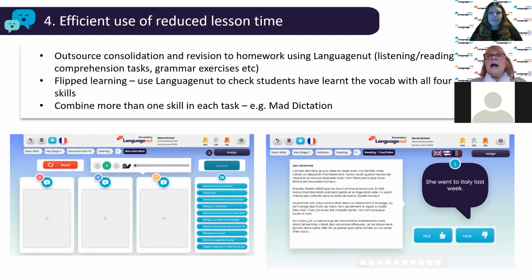Some of them stay after school to do it. Some of them even do it in the morning breakfast club. They get into school early to do this. So if you've got that facility, I would encourage you to have a demonstration of Languagenut if you haven't already got one. From what we've done, we've tried as much as possible, and you should be looking, at incorporating one resource that you can use for different activities.